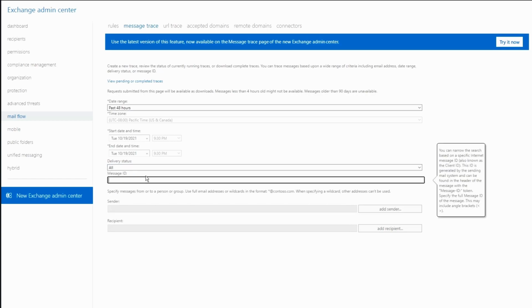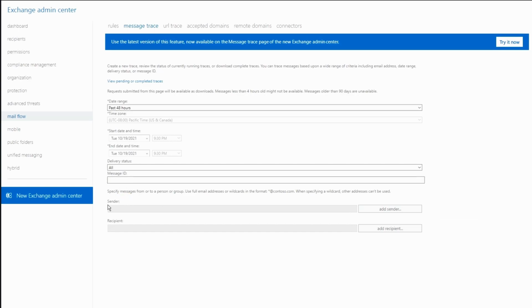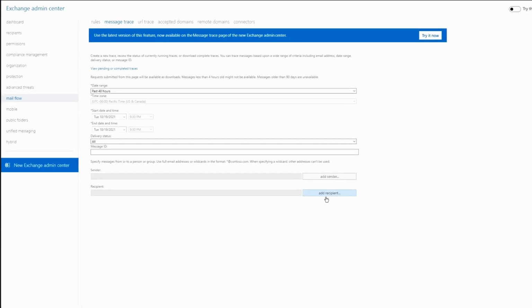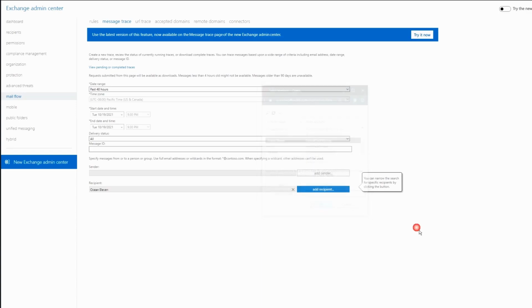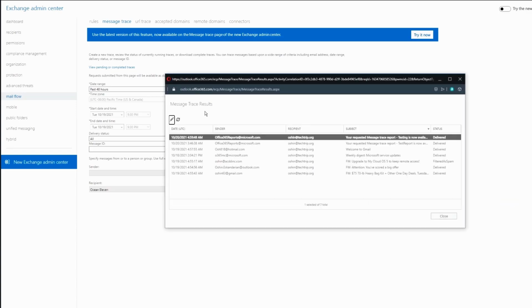Then I have message ID or client ID. I usually don't add anything here and I'll leave it empty. After message ID, I have sender and I have recipient. I'm going to click add recipient and select this user. Then search. And here's the message trace result.